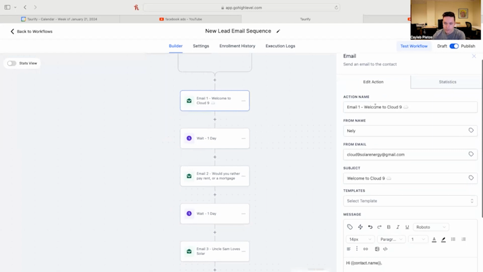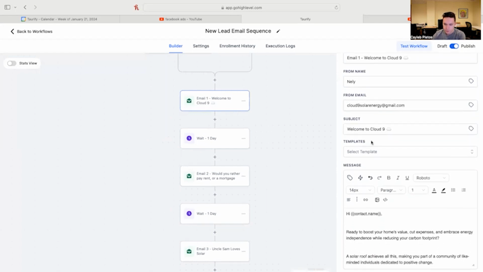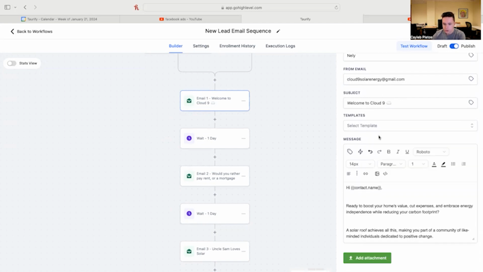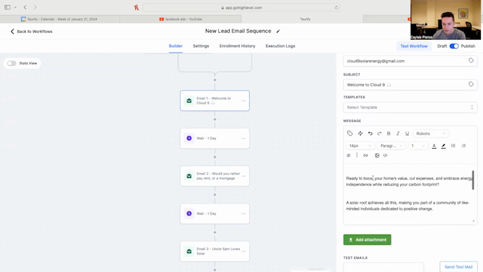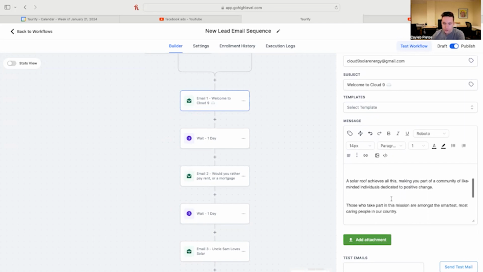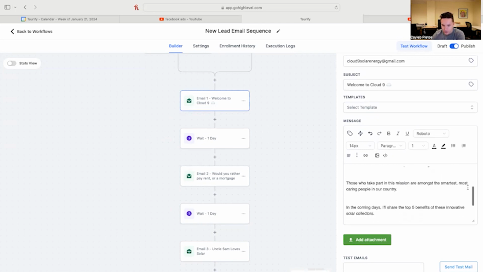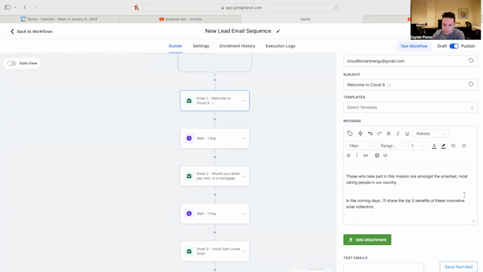So, action name, email 1. Welcome to Cloud9. That's the name of the company. The from email, subject, welcome. This is just sort of a welcome email. Hi, contact name. Ready to boost your home's value, cut expenses, and embrace energy independence while reducing your carbon footprint? A solar roof achieves all this, making you part of a community of like-minded individuals dedicated to positive change. Those who take part in a mission are amongst the smartest, most caring people in the world.